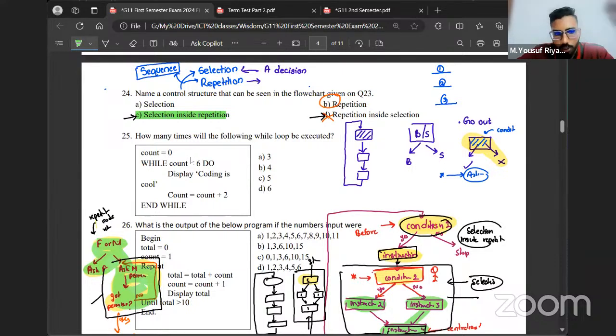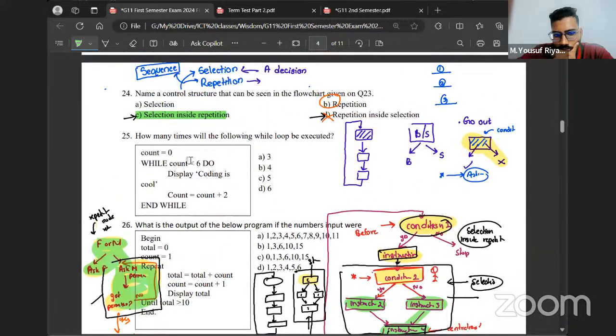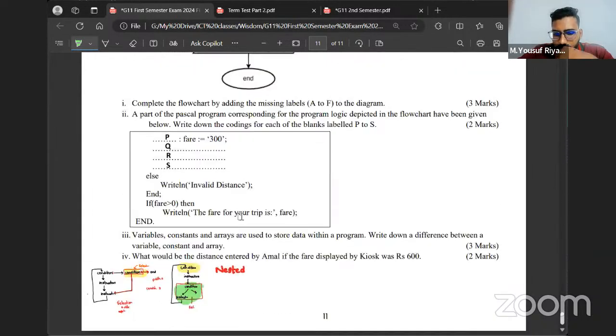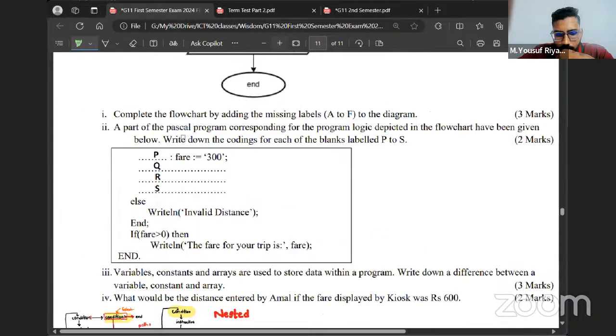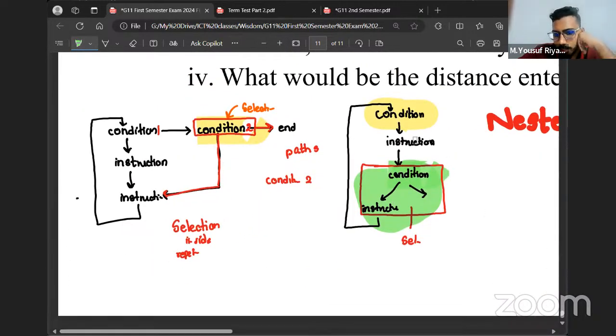Did you all understand how I found the answer for the 24th question? Yes or no? I don't understand how it is a selection. Did you understand the right side program, how it's a selection?